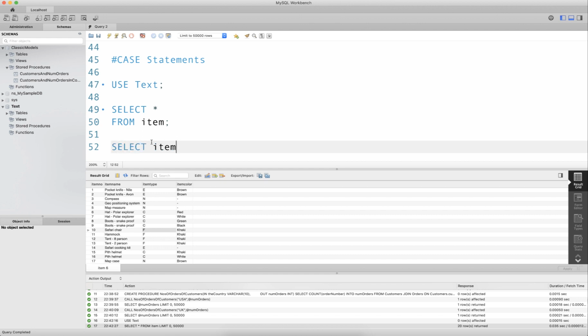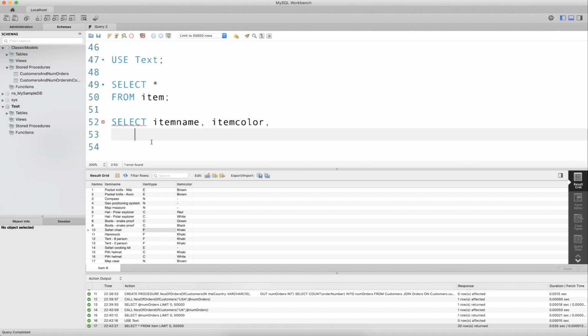To do that in the form of a query, here's how we would do it. Select item name and let's say item color. Now, here's how we would use a case statement. We would say case when item type is equal to E, then consider it equipment.